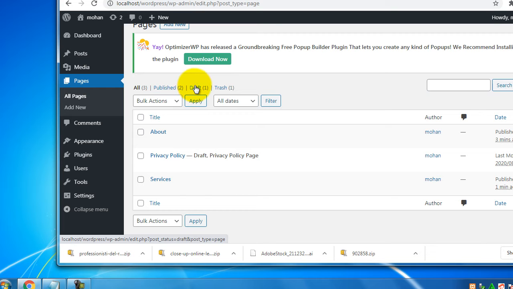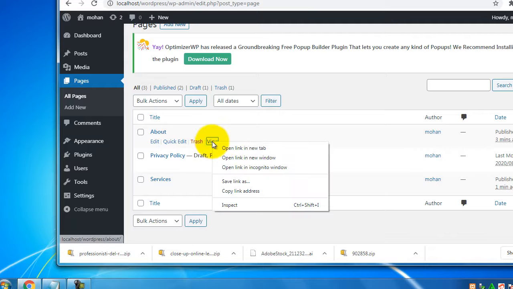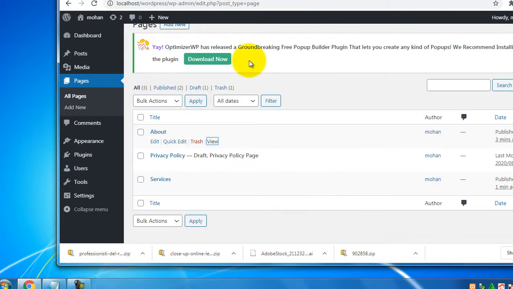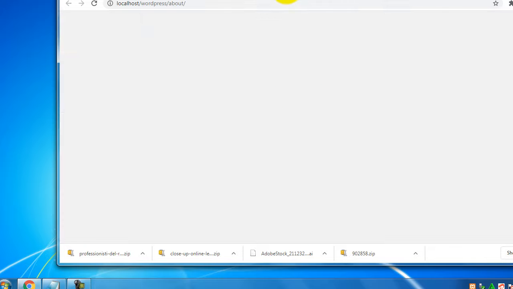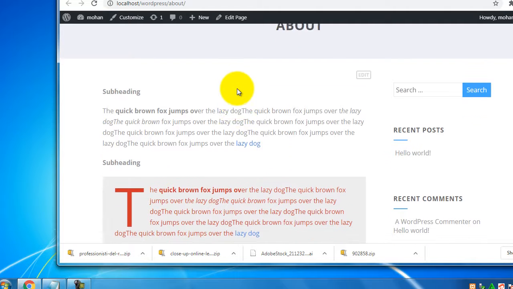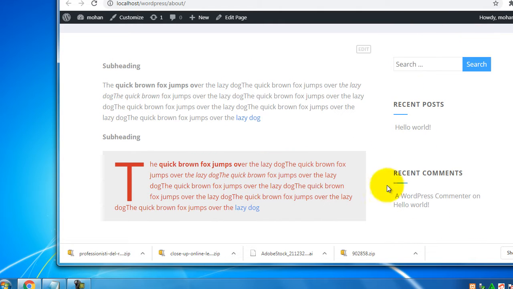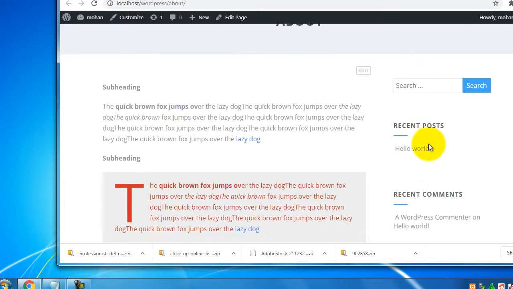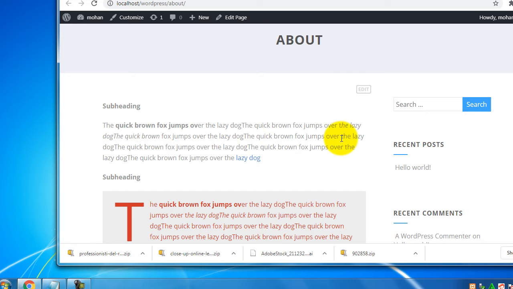So let me create a contact page also. If you would like to see the preview of the about page, just click on view and right click, open in new tab. Here you can see the about section. This is our about page. Even this about page has a right side widget. If I would like to make this page full width, I will tell you how we can make this page full width, so that this right side widget won't appear.